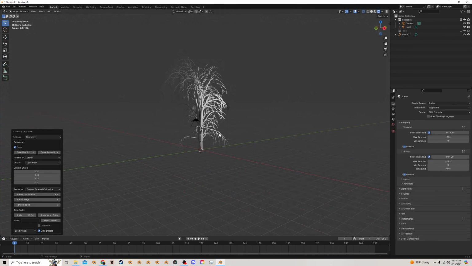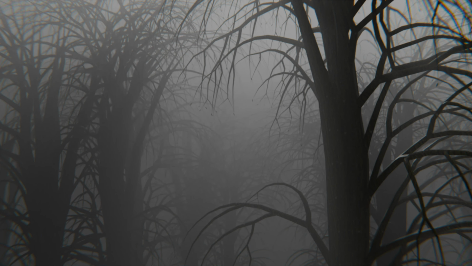Something like this might be good. This is a pretty easy way to make some quick and pretty low poly results fast.